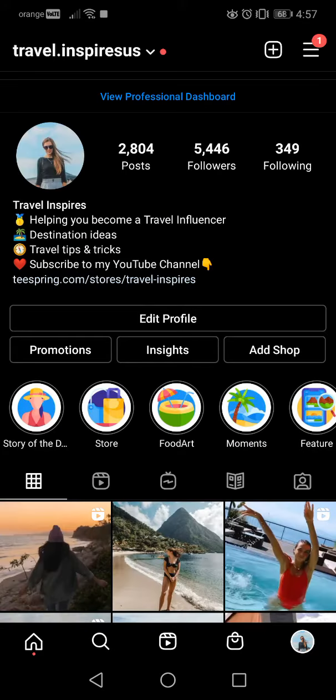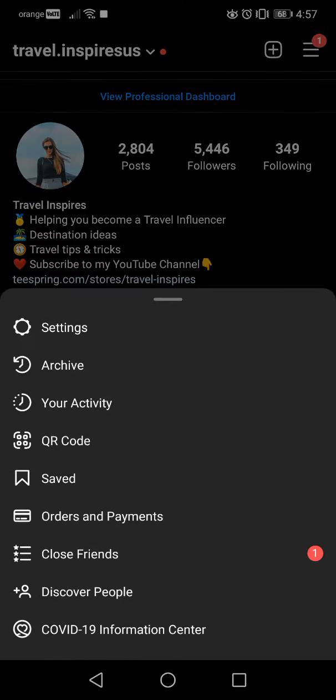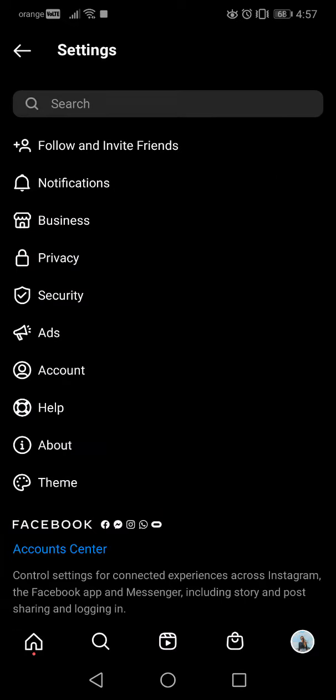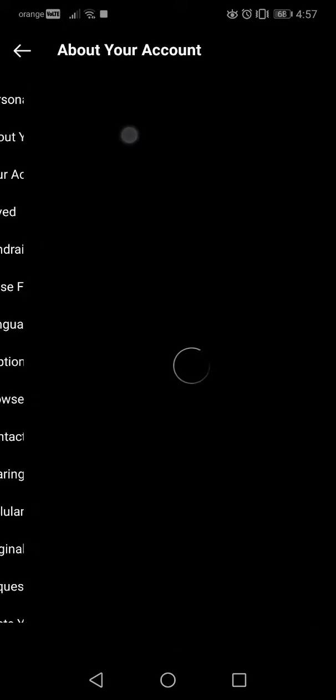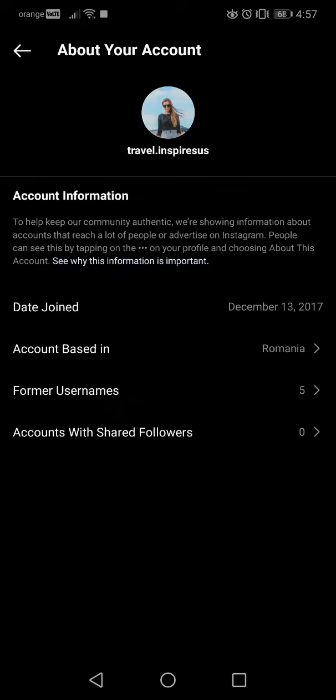So first of all, go to your profile, then go to settings, then go to account here, and the second point in this menu is about your account. And at this point you will see the date that you joined Instagram with this profile. I joined on December 13 in 2017.